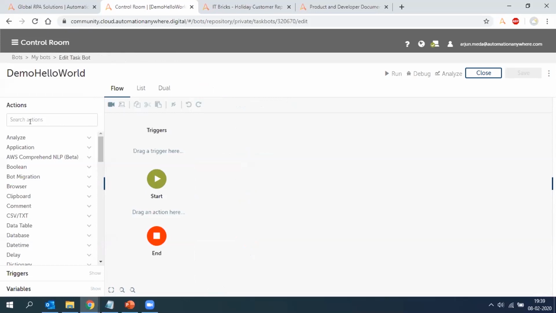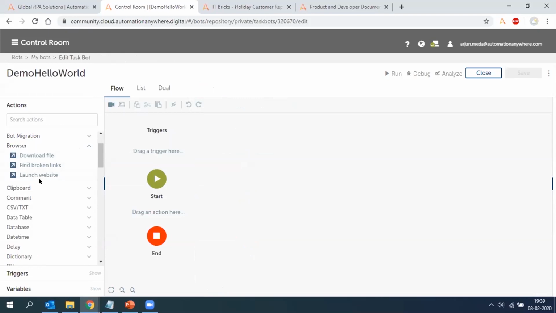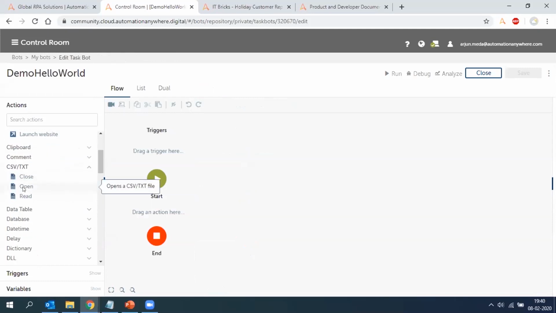For example, if you want to work with a browser, you just expand the command and look at the different commands available under browser. Similarly, if you want to work with CSV or text files, there are options to open, read, and close. Similarly, you can look at all the available commands. And then there is a trigger section. The trigger section is where you define when you want the bot to be triggered.